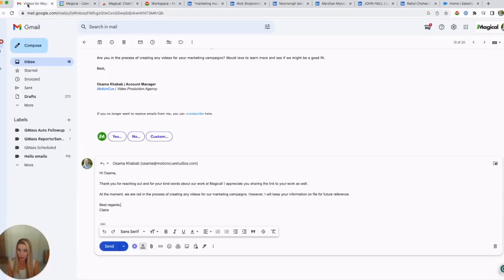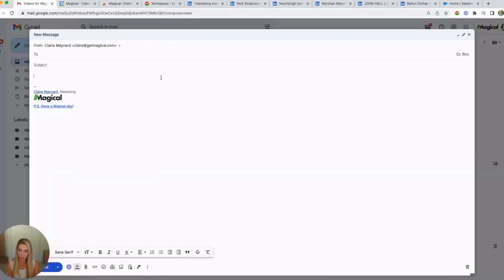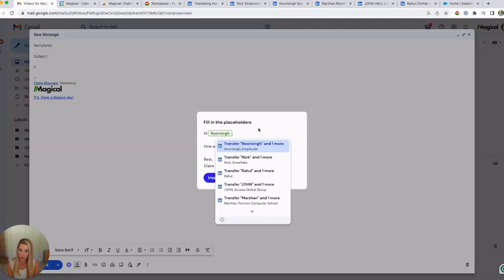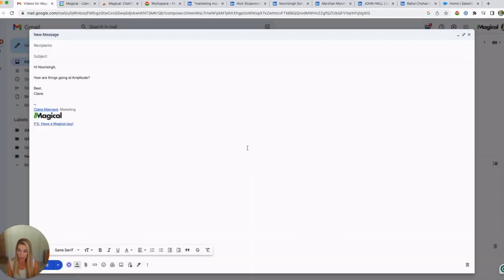This will also work if you're in Gmail and you open up a new message here. Hit //, and it'll start to look at the different people or tabs that I have open and bring this information into my message.